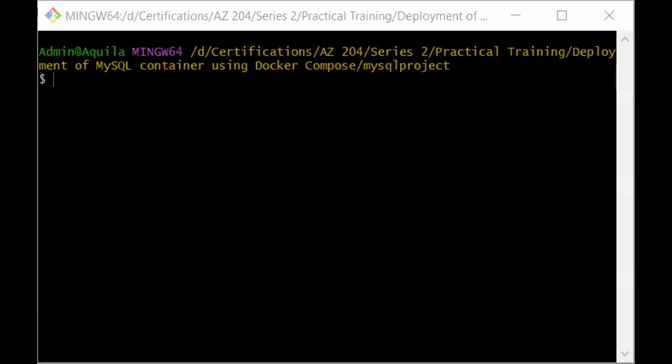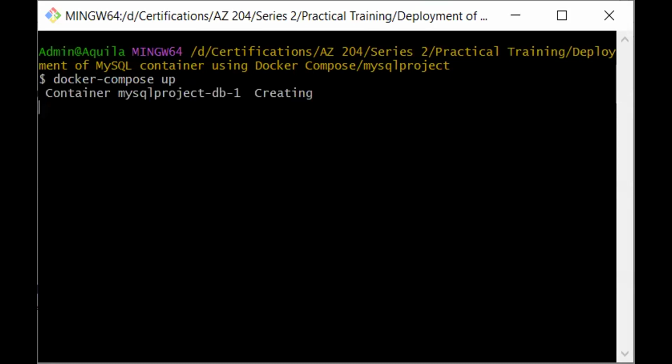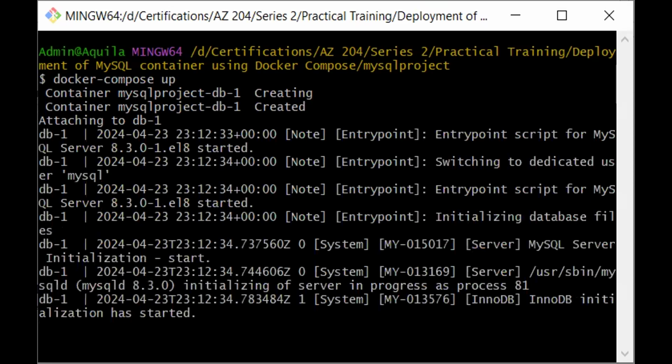Yeah, so to start our Docker Compose, all I need to do is use the command docker compose up. With this, I can run my compose YAML file, and this will do all that is needed as regards the deployment of the MySQL container. So I've started the script, it's creating it, it has succeeded, it's attaching to DB1, and it's going.